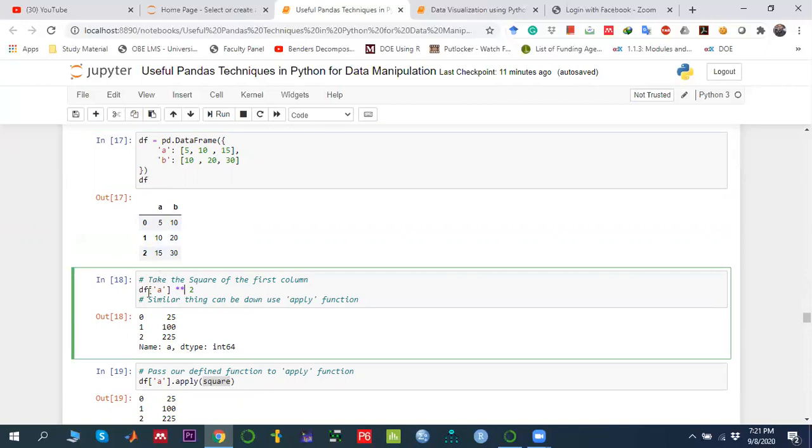The first way is we can simply write down df, that is the variable in which we have stored the data. And then I can call the first column, that is bracket a, or either I can write df dot a. Either way you can use. As you remember, in the last section we also discussed, if in the name of the variable there is a space, then you cannot use the dot method.